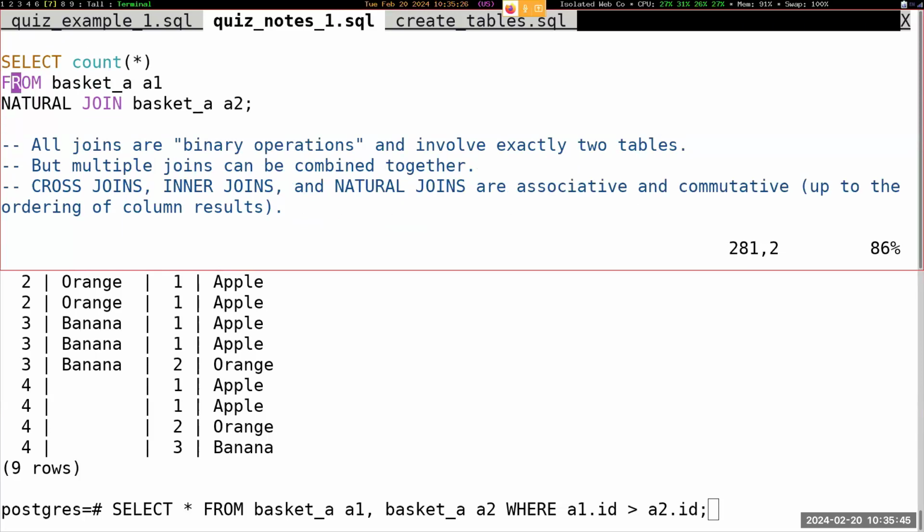Any questions about self-joins? There you go.